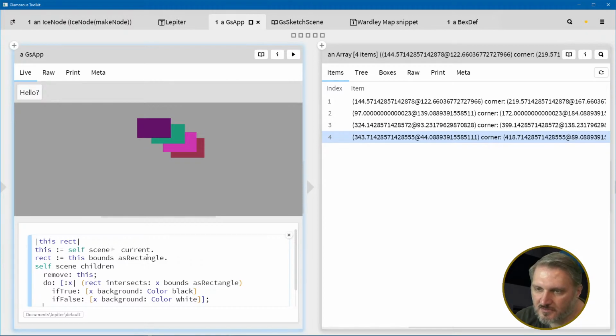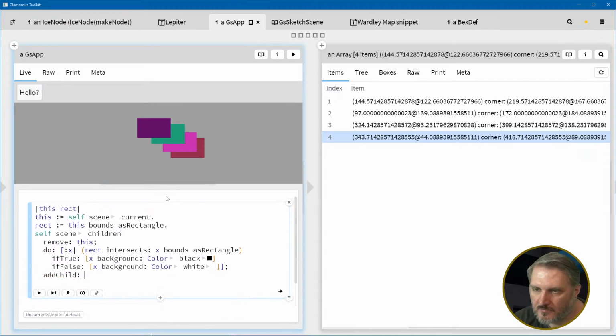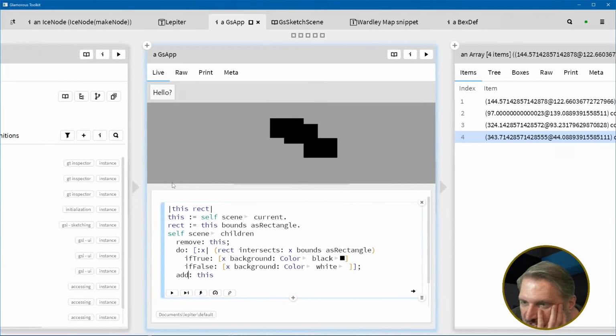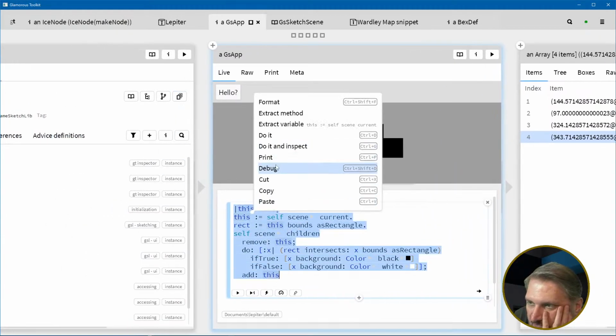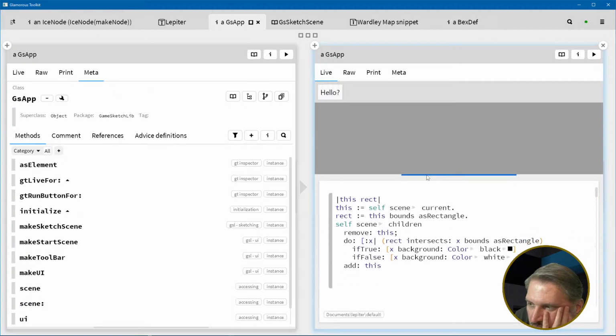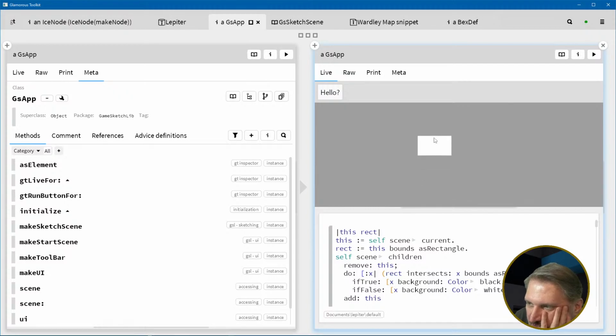Well, he's still in current, right? But add child, this. Instance of BL children array did not understand add child. Okay, why is that? Oh, self scene children add, right? I see, add. But I can't remove it because now it's not in there. All right. I don't think I have to copy this. Yeah, I'm not sure I like the mutation in the... But let's see.